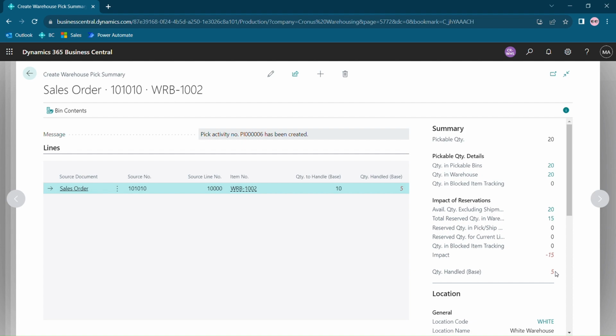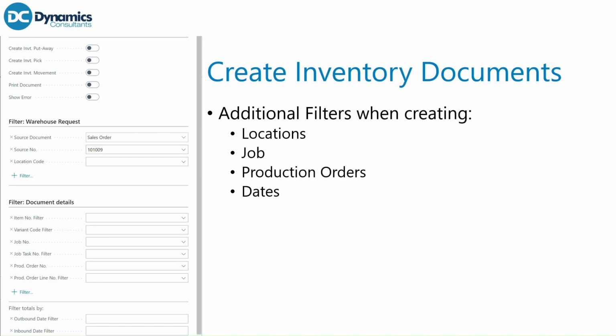The next thing I want to cover is the create inventory documents. So this is when you are creating inventory picks and putaways from source documents such as sales, purchase orders and transfer orders. When you create them, you now get a number of additional filters. So you can see on the bottom left side of this screenshot here, there are a number of additional filters. So you can filter on job numbers, on item numbers, on date filters.